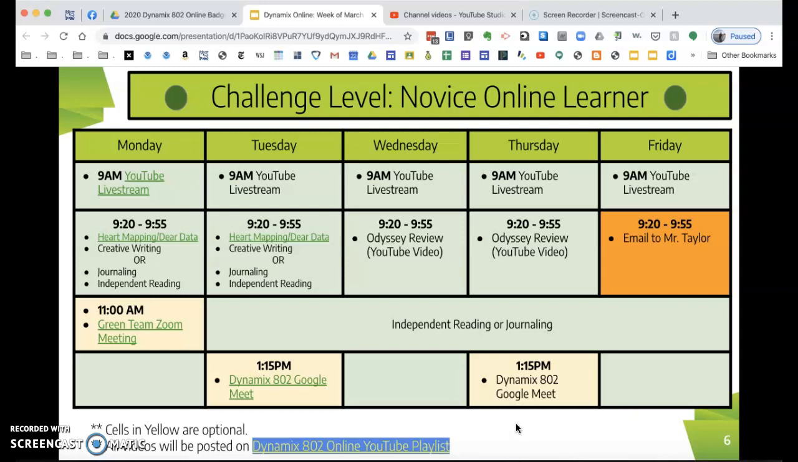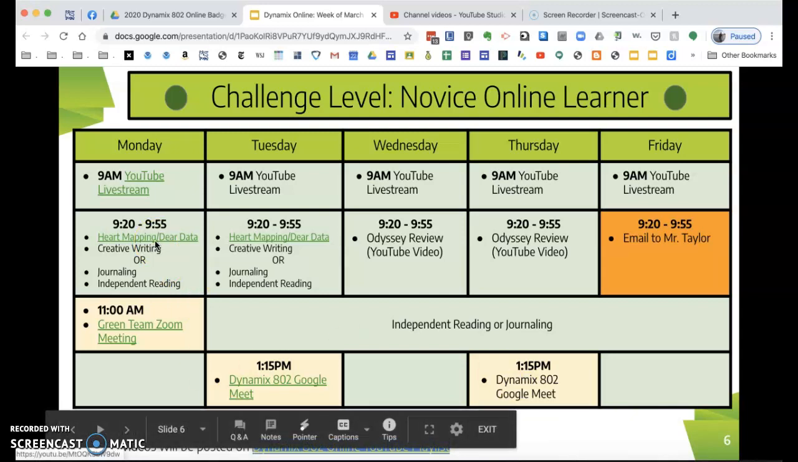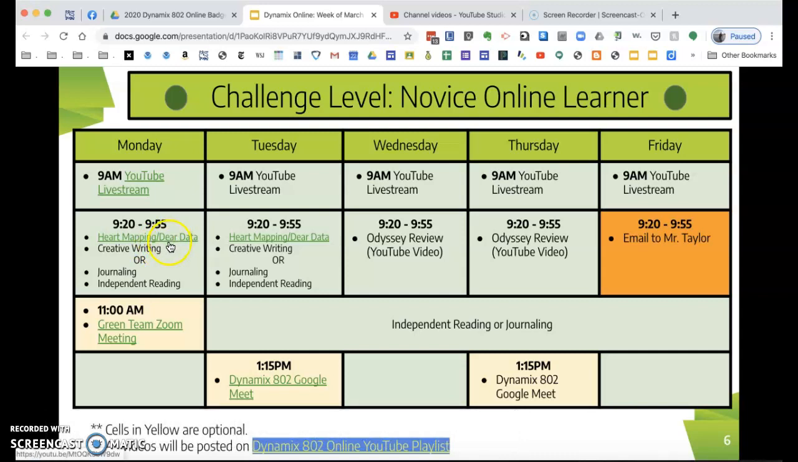You see that in the second row there, you see that this is the language arts time. I have a link to the heart mapping dear data video. After you watch that, you can be creative writing, journaling, or independent reading. On Tuesday, same thing. If you need to finish up the video, if you want to do some creative writing, that's awesome. You could also be journaling or independent reading. And then I'm going to try and get us back onto the Odyssey by Wednesday. I don't have a link for that YouTube video because I haven't made it yet. But that's just a tentative schedule for Wednesday and Thursday.